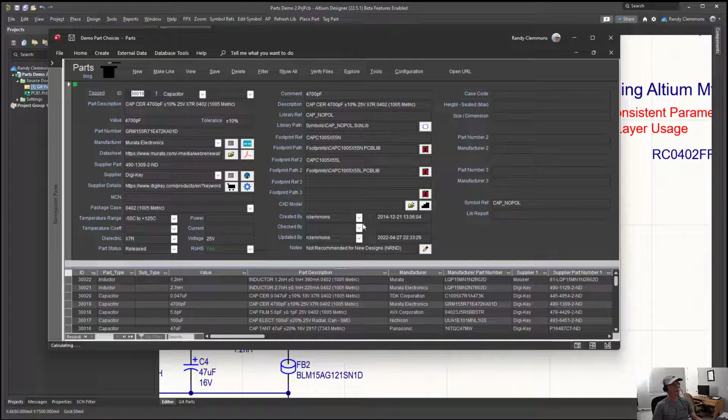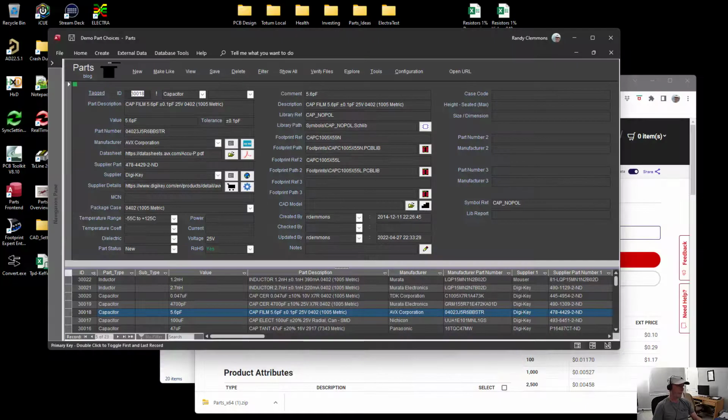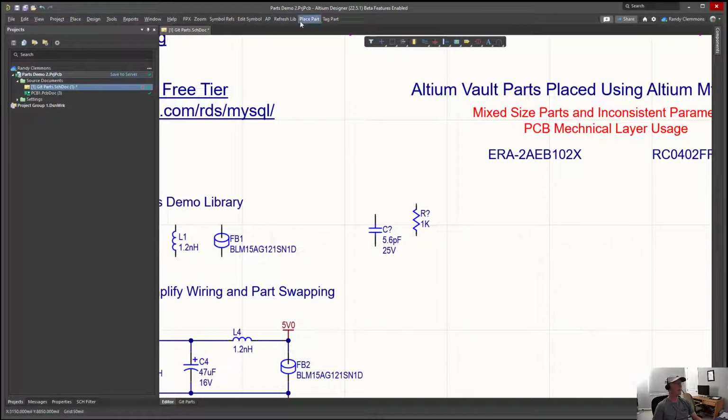you can place the parts selected from the parts front end. For example, here we have this 5.6 pF film capacitor. I would just go to the Altium schematic, select place part, and there would be our 5.6 pF capacitor. Do that one more time. This time we've got a 100K ohm resistor. Back to Altium, place part.